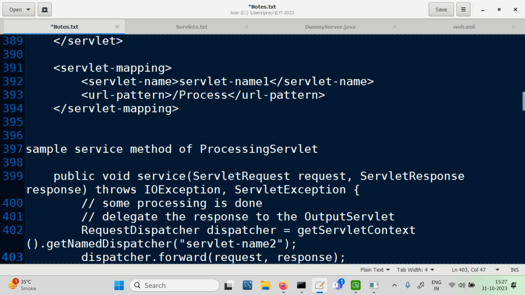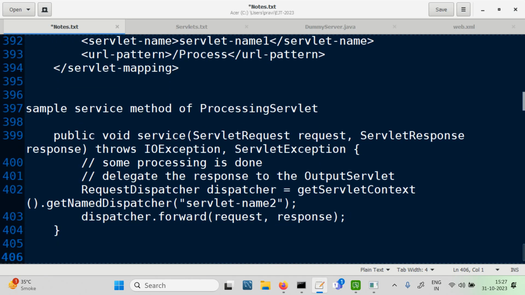And pass the request and response objects. Okay, so whatever is there in the service method of the output servlet, that would be getting processed. Okay, so this is what is to be done. Fine, clear. Using a request dispatcher to forward to another.